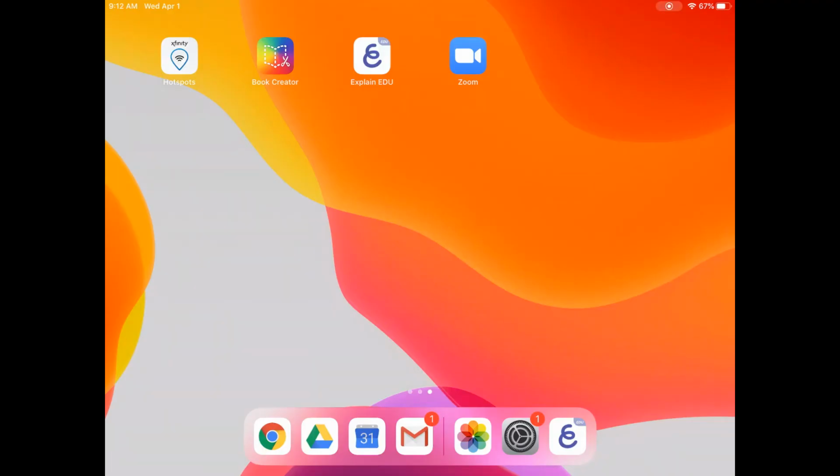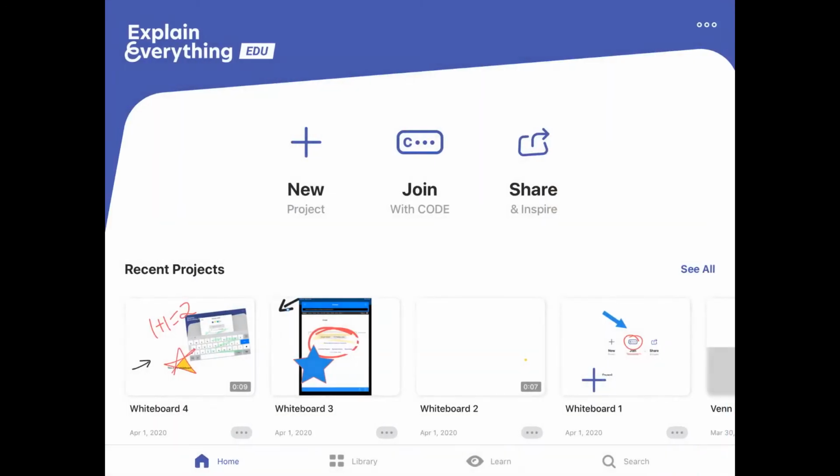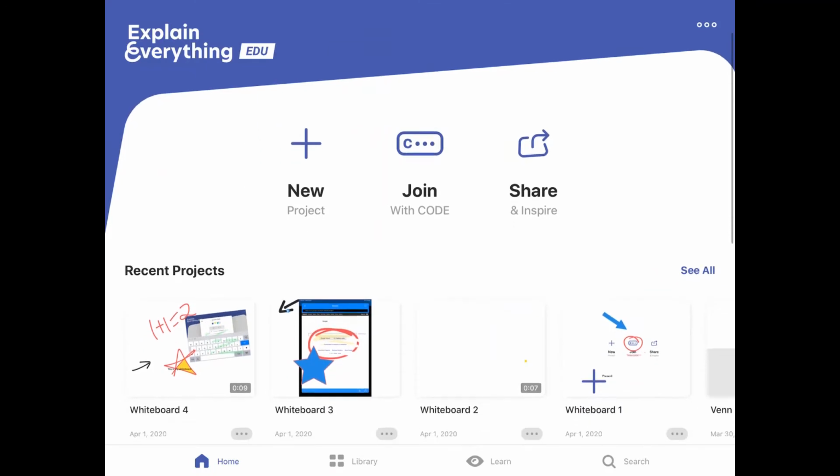Hi everyone, I'm going to do an overview on Explain Everything, so I'm going to go ahead and start by opening the app, and I'm going to exit out of this project. So this is your home screen. You can create a new project, join with a coach, share. These are my projects. I'm going to start with a new one.